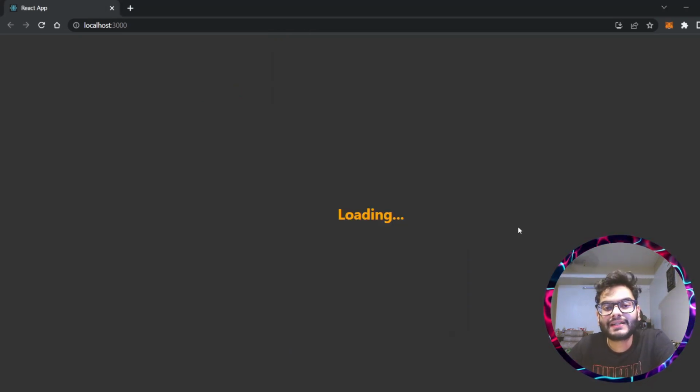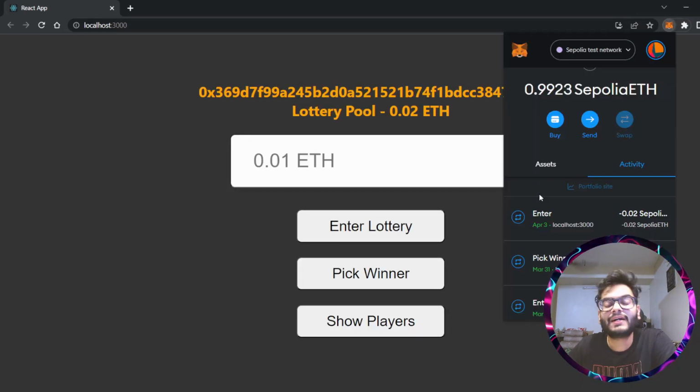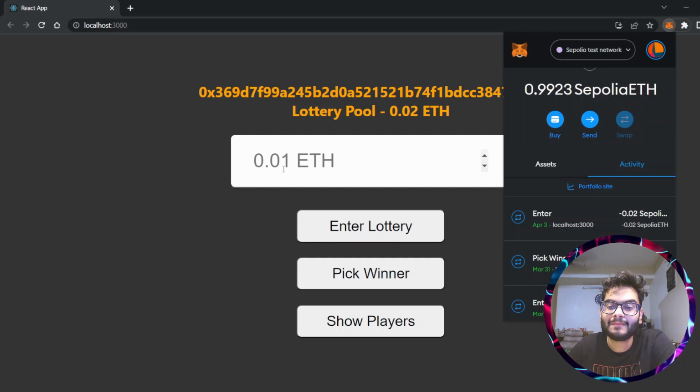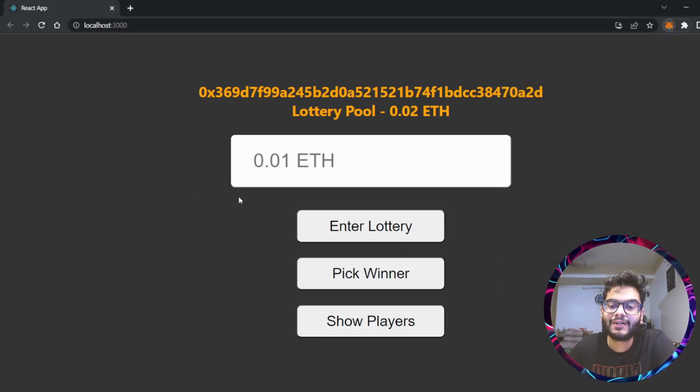Then our application is going to go into the loading mode. Now we are waiting for a confirmation from the chain. As soon as our transaction gets mined onto a new block, we are going to receive a confirmation. As you can see here, the pending request has now been confirmed and our application has gone from loading state to loaded state.